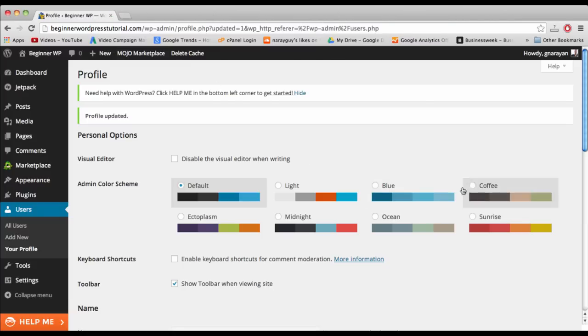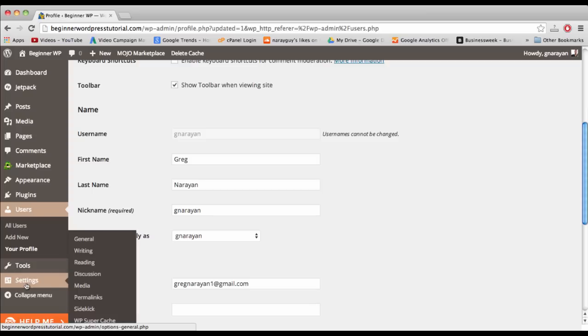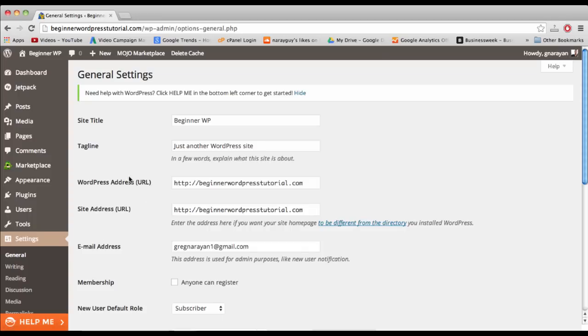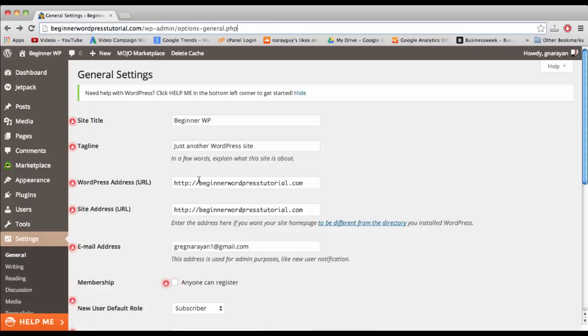So I'm going to pick a theme too. Coffee looks good. And now I want to go over to settings and general. Once you click that, I want to give us a www. If we view the site right now, it's just our domain name.com, but I like having that www in there just for the heck of it. So just type that in here.